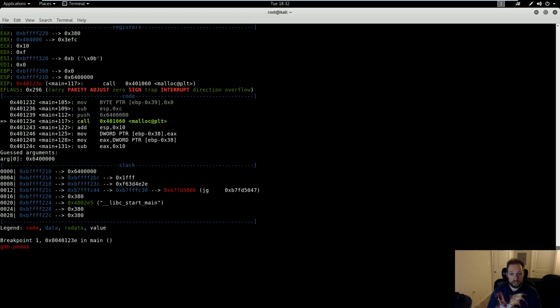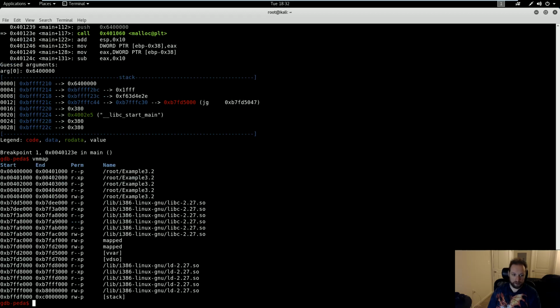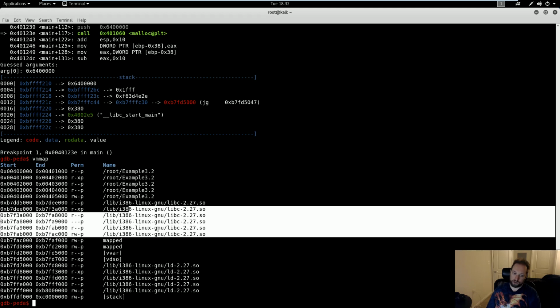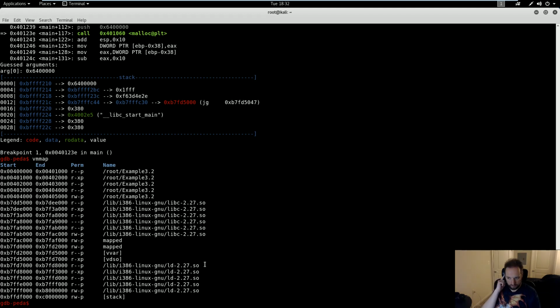Now, what I'm interested in looking at here is the memory segments that the program has allocated. So I'm going to run pwndbg's vmmap command. So this should look familiar if you saw my previous video where we have the binary here, and then glibc, and then loader, and so on. Nothing particularly interesting there. So now I'm going to execute the next instruction, which is the malloc.